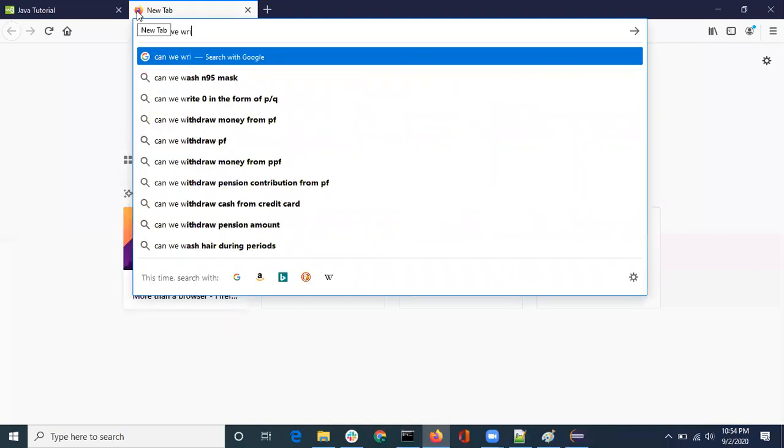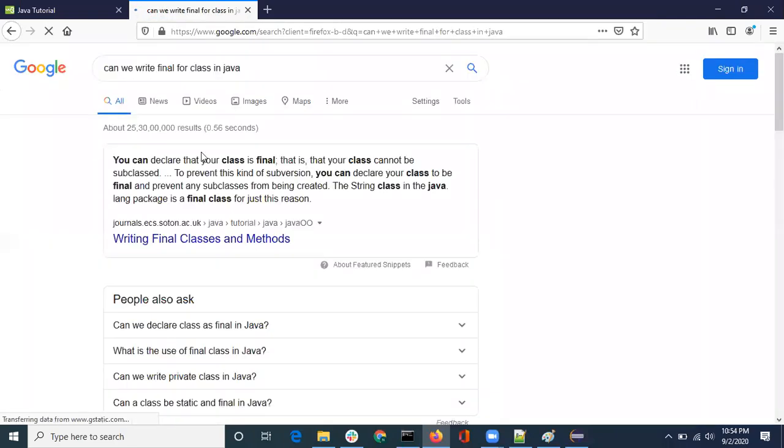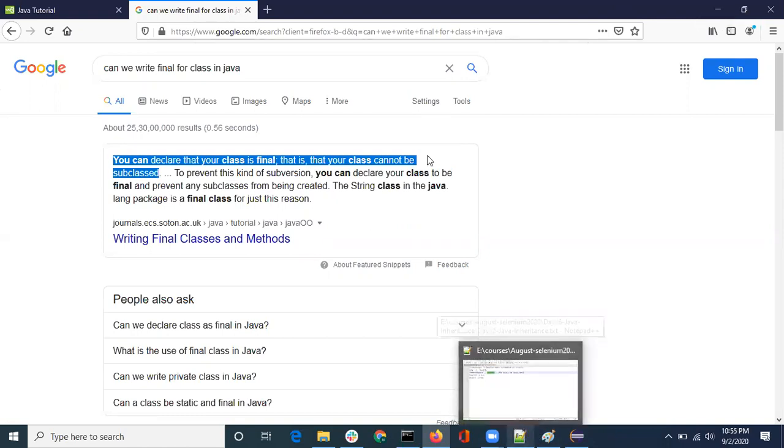Can we write final for a class in Java? I am also searching. You can declare that your class is final, meaning your class cannot be subclassed. So you can use the final keyword with the class, and once you declare a class as final, you cannot inherit it. Subclass means you cannot make a child class out of it. That is the use of final.